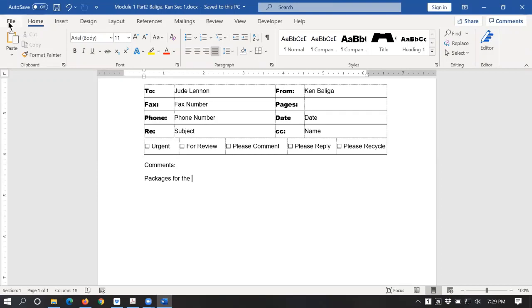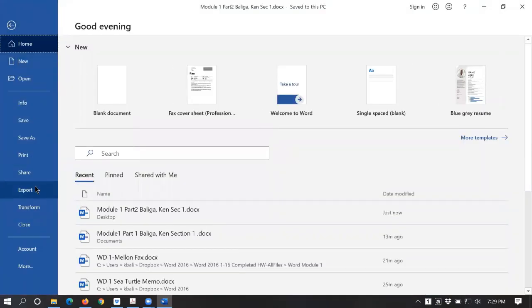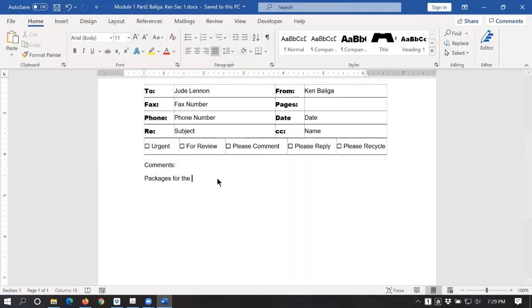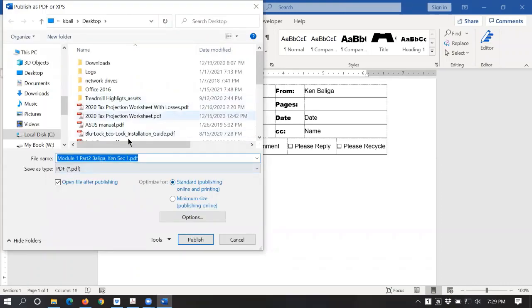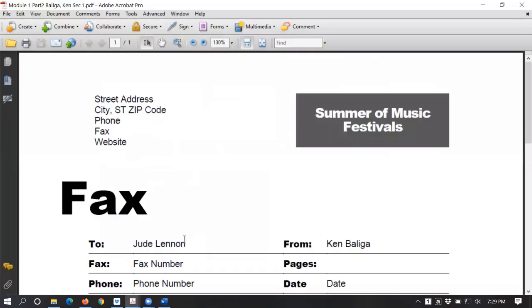and then again, we want to convert it to a PDF. Export, create PDF. Again, we'll put it to the desktop, publish. This is the item you send to me as your homework. You send both of these PDFs as attachments, and once I receive them, I will grade them, and the grades will be posted on Canvas. So that's how all of the homework should be submitted.